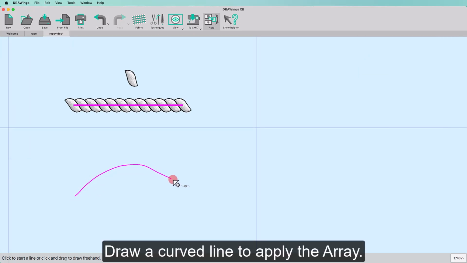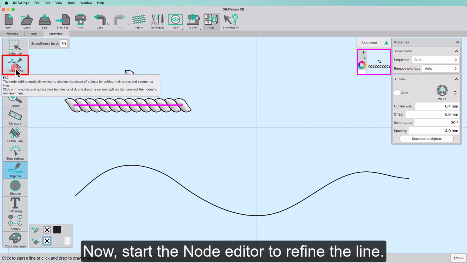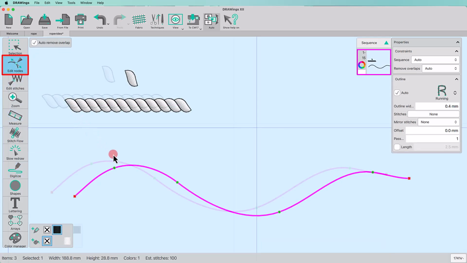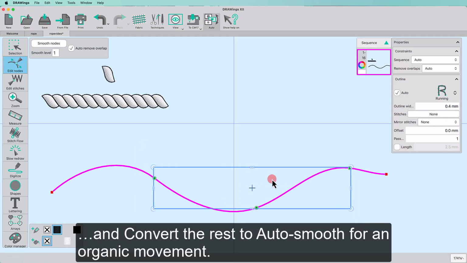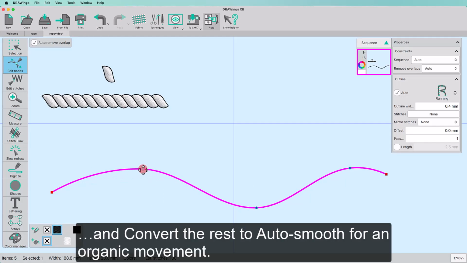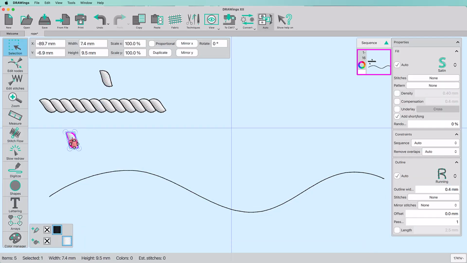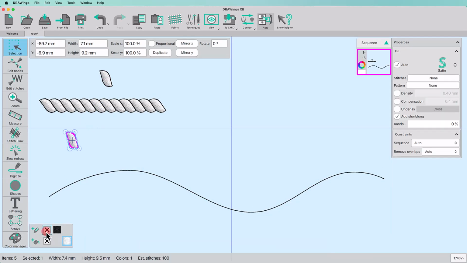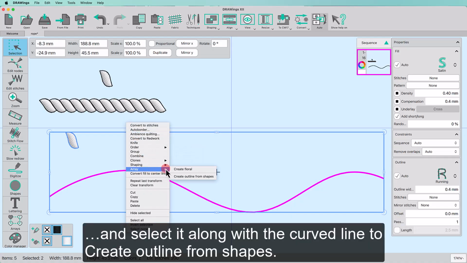Draw a curved line to apply the array. Now start the node editor to refine the line. Delete any unnecessary nodes and convert the rest to auto-smooth for an organic movement. Create a duplicate of the initial shape. Remove the outline color and select it along with the curved line to create outline from shapes.